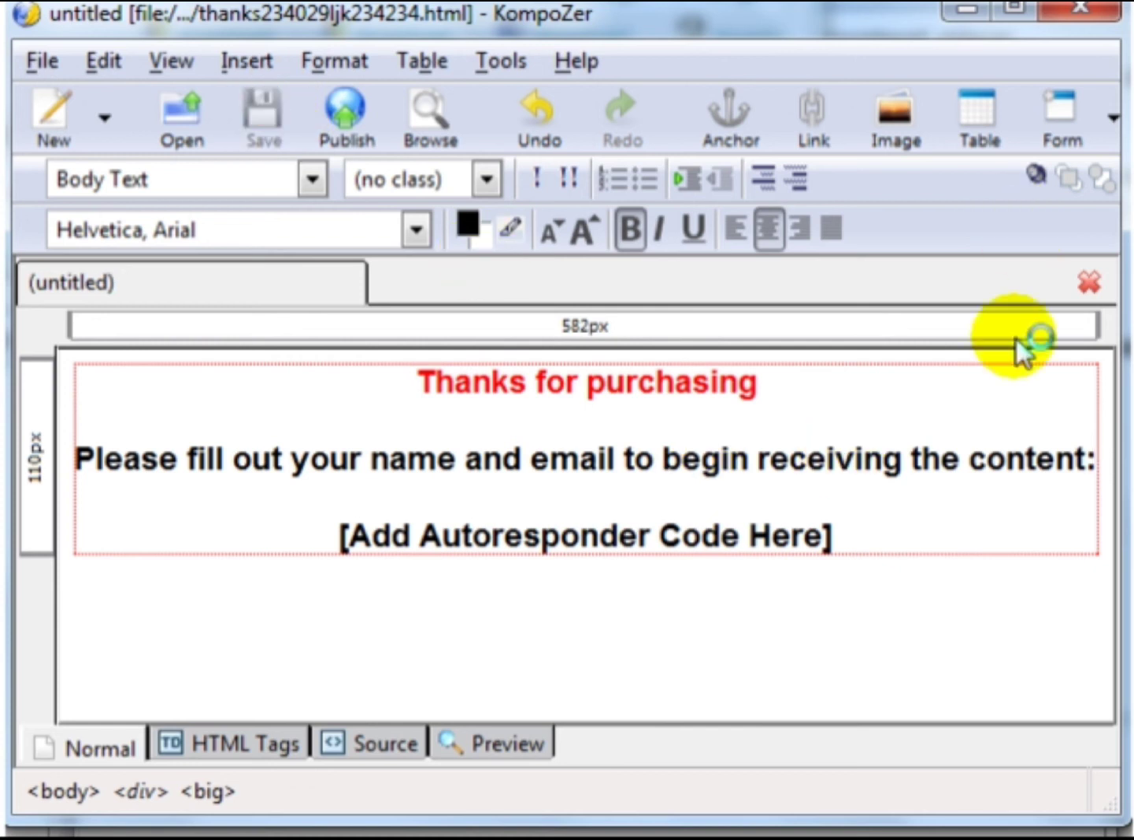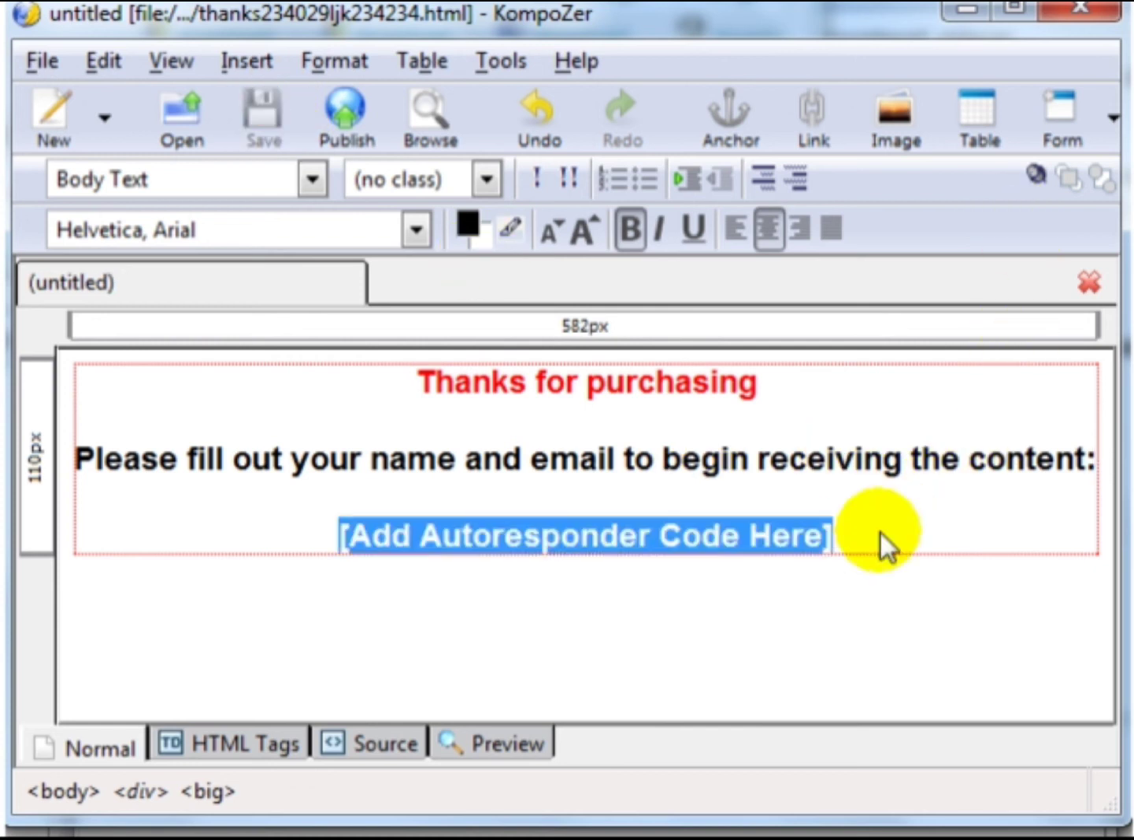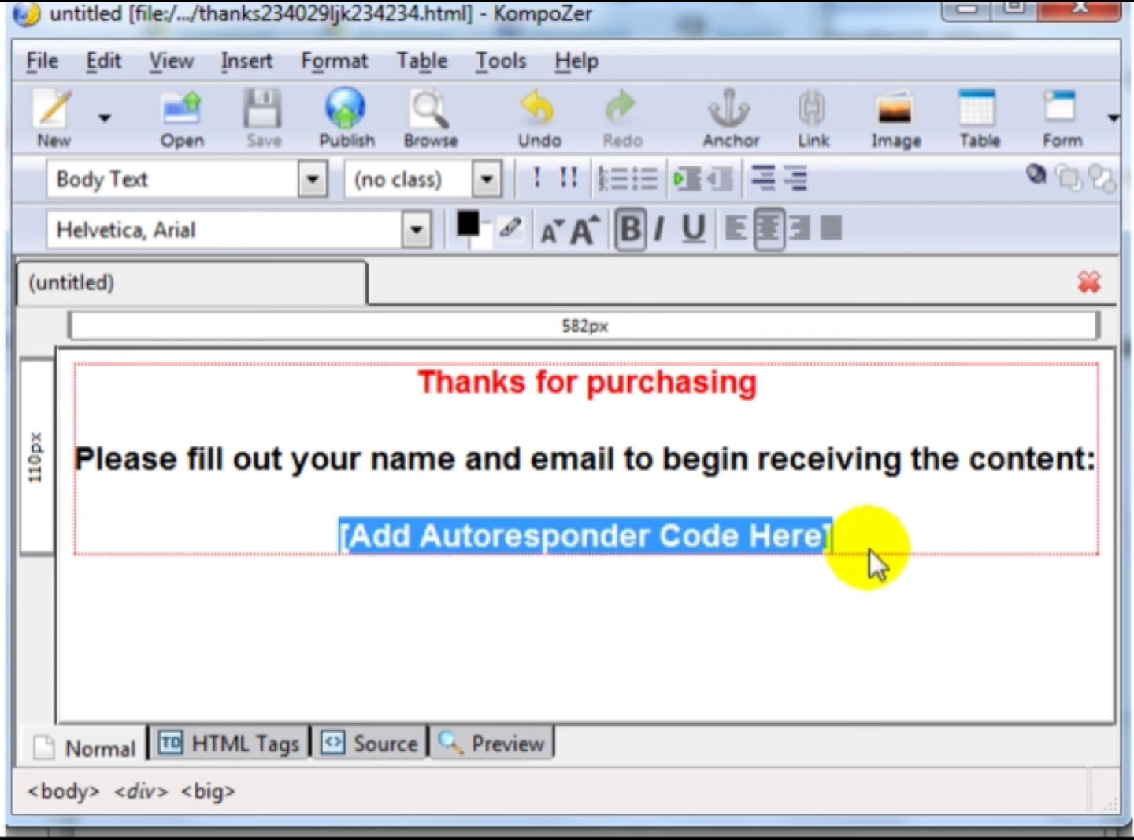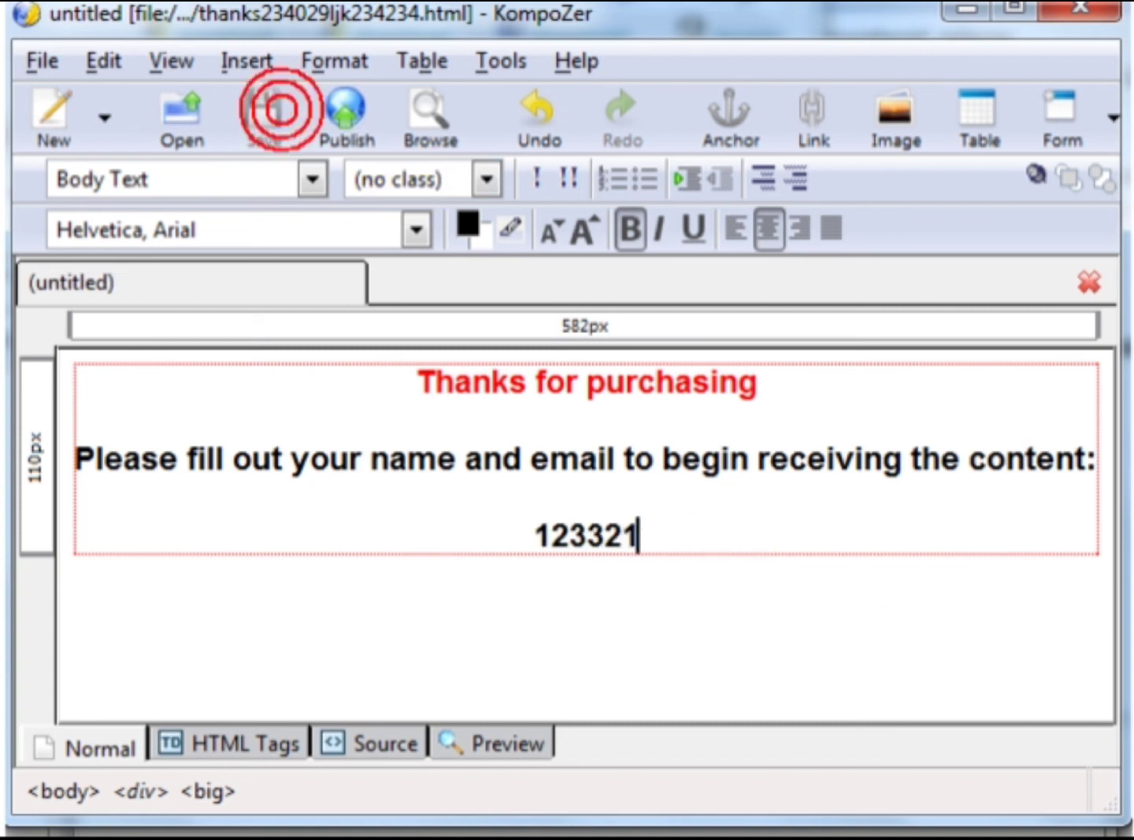Now, in order to finalize the thank you page, I need to have the autoresponder code. So what I like to do is put some sort of phrase, a keyword phrase, like 1, 2, 3, 3, 2, 1. And then in future videos, I'm going to show you how to get the web code from your autoresponder and add it over here. And you'll see why this is important to have: something that is unique and something that you will remember.